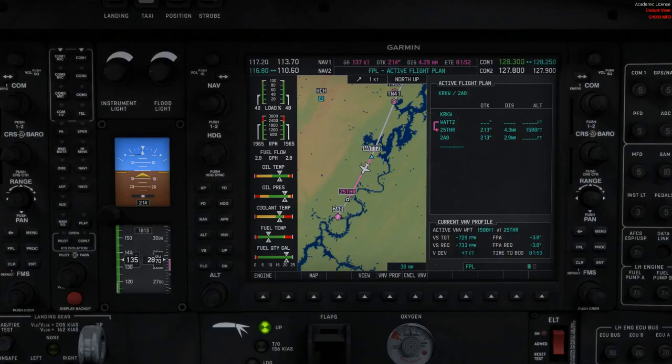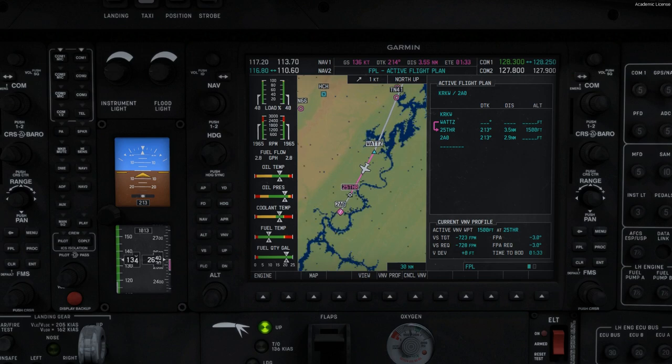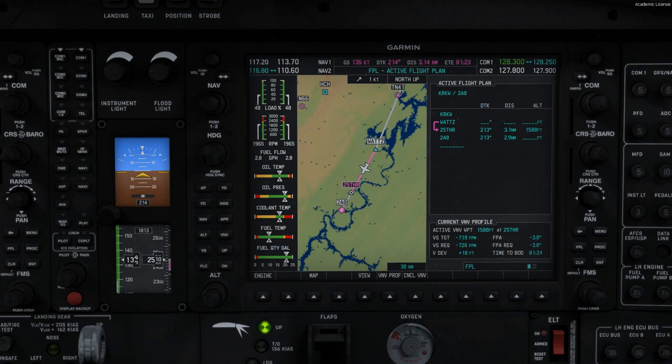Vertical speed at target field, here about 720 feet per minute, indicates the required speed at the end of the VNAV profile. All values are permanently updated as long as actual speed changes. 1 minute before we pass the bottom of descent, we get a warning.